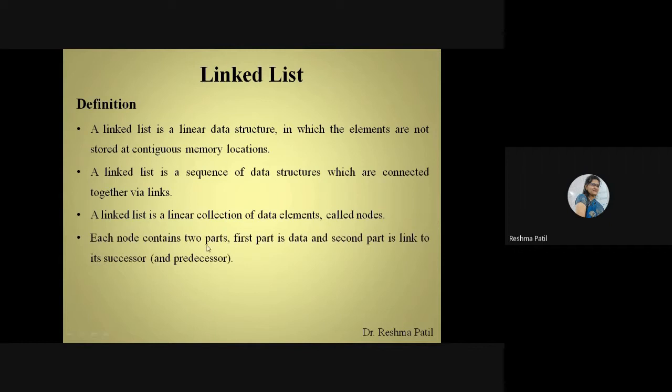Each node contains two parts. First part is a data part and second part is a link part. First part will contain actual data. For example, in array we will store 10, 20, 30, 40, 50, 60, 70, 80, 90, 20. These are the elements or values of that index. So that value we can store into this data part. Same way we can represent into linked list also, like array. But what value we are going to show to the user, that is a data part.